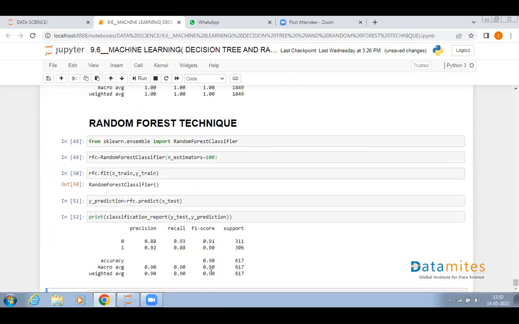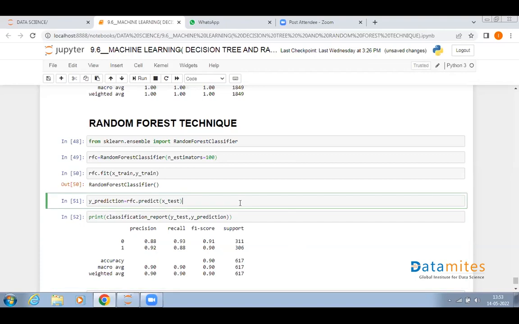Now see the classification report and the accuracy. It increased by up to 10%. So it's not bad accuracy. Above 90% is always good accuracy. We gained a good accuracy. So that's all about the model. This is my model. If you have any kind of doubt, please let me know.